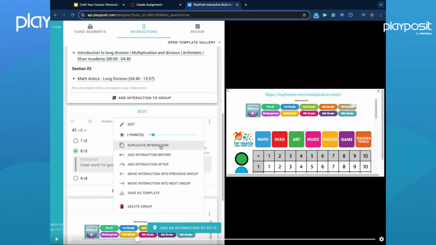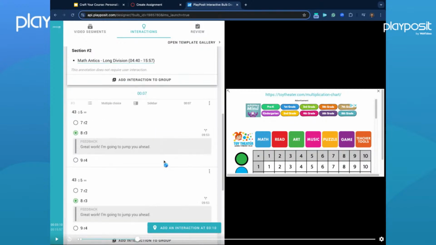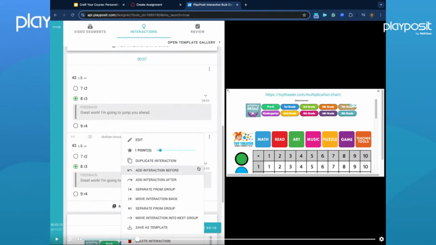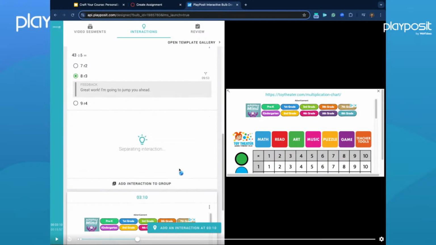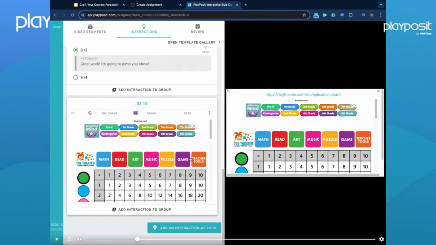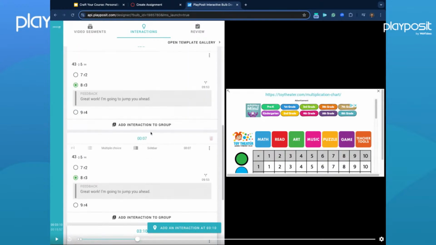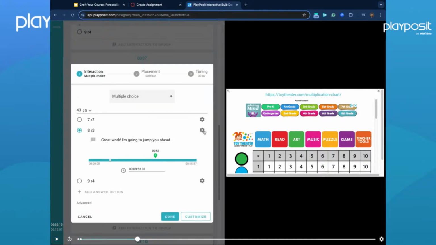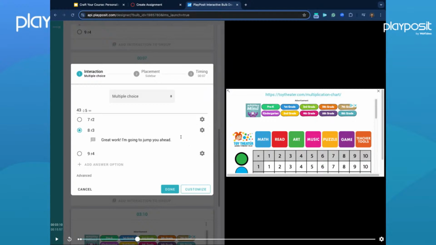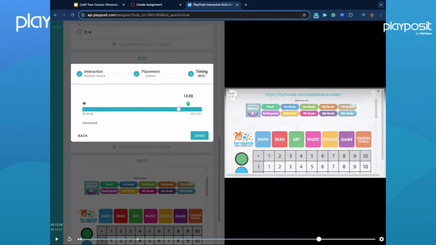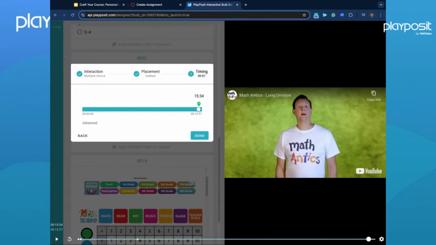I'm actually going to duplicate this so I don't have to recreate it every time. I'm just going to separate it from this little group here. Okay, so I'm going to take this duplicate that I have. I'm actually going to take off this jump, and instead we're going to do a little bit of different feedback. I think I want this to go at the very end, right? This is kind of like my end question.